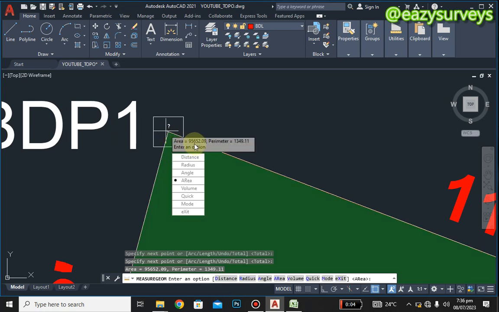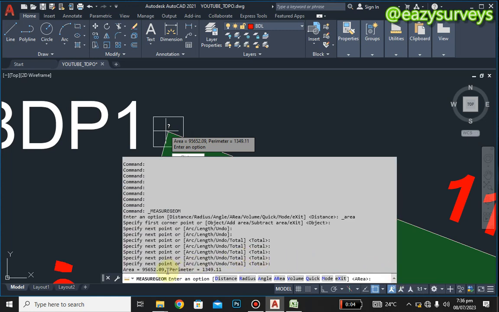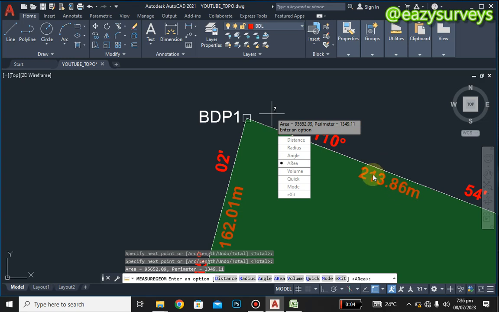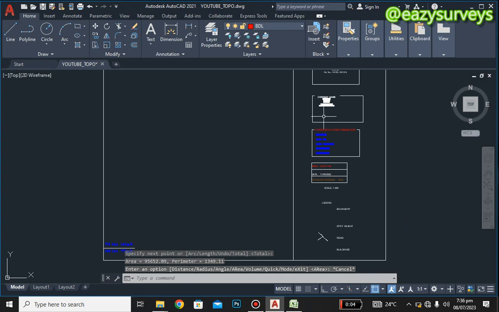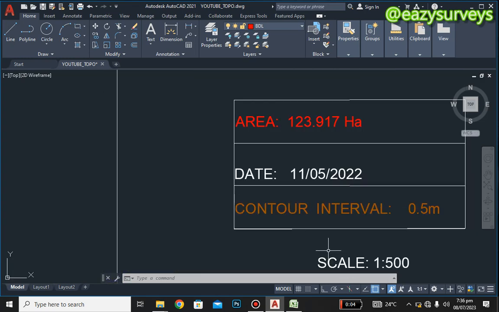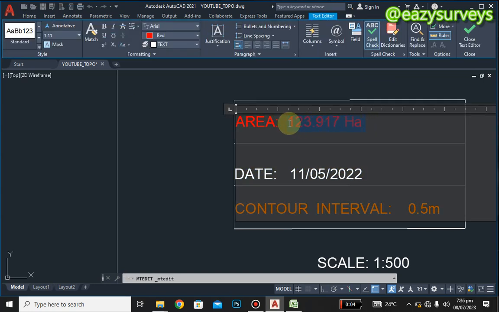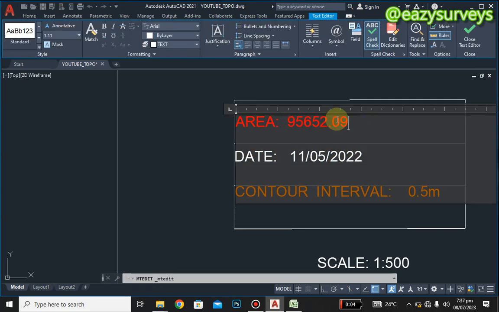So this is the area, 95652.09. To copy that out, click here, then copy this. The area is in square meters. Copy. And then you can go to your frame here to paste the area. The area here is in square meters, and I'm just going to press Control V to paste square meters. And it's going to be in red.